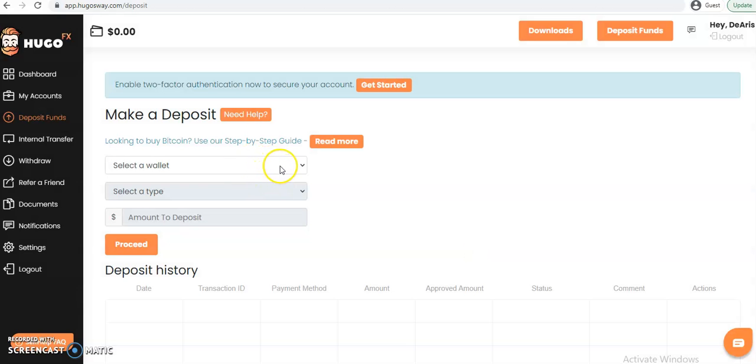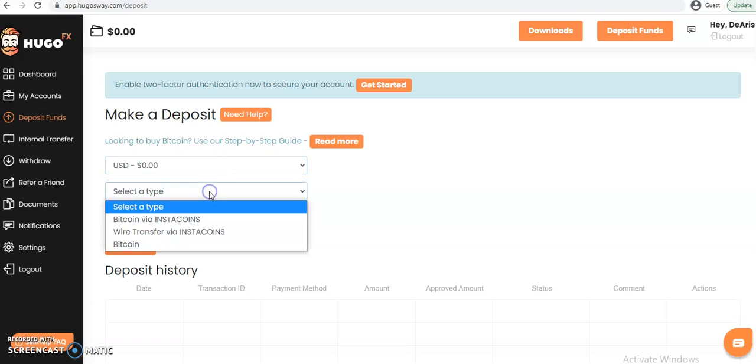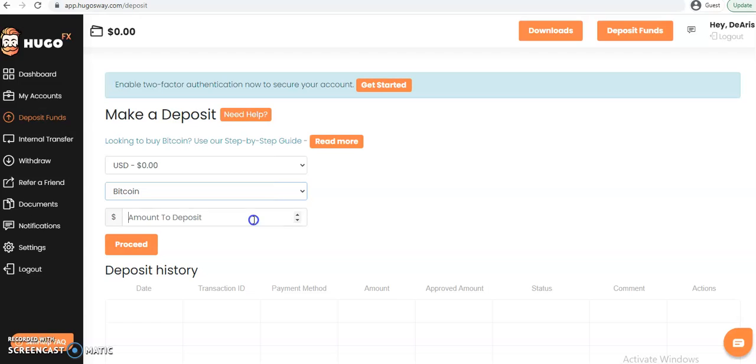Okay, I take that back, guys. I'm wrong. So you want to do USD, then you want to do Bitcoin, then you want to do the amount, which would be the 400, and then you click proceed. Now you can do 4,000, you can do 40,000 if you want to, but we just recommend 400. So then you click proceed.